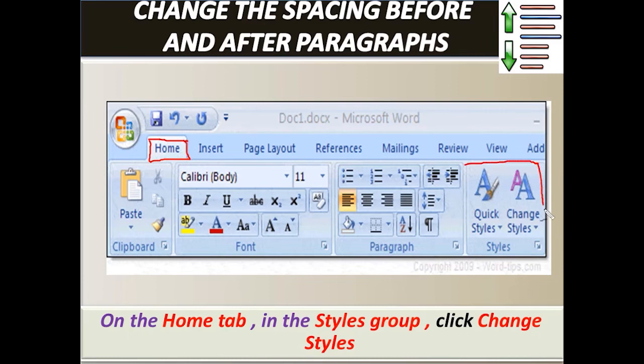This part is called the Style group. Click on the Style group and click Change Styles. This is known as the Change Style option. Click on this Change Style option.